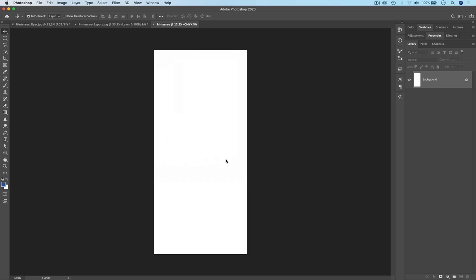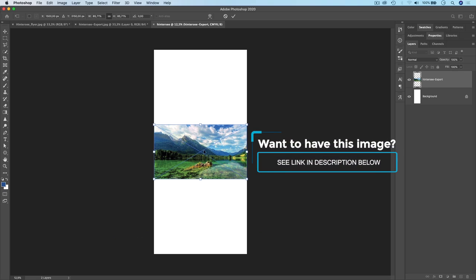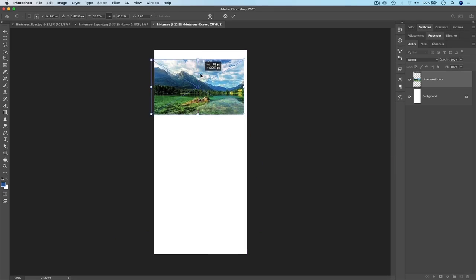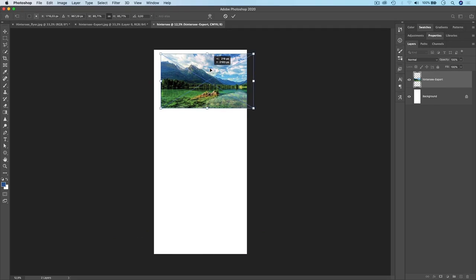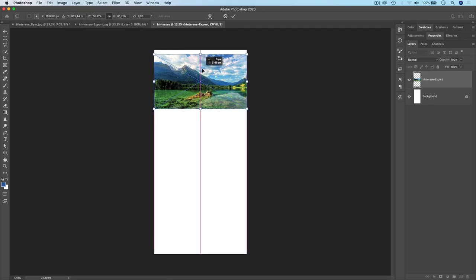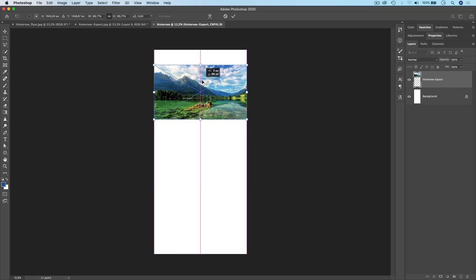I will place this image, and as you can see, the image comes in at the center of my canvas. What I will do is just move it here, and you see this purple line. This indicates the center of the document, which is really handy and allows me to place things on the dead center of my document.